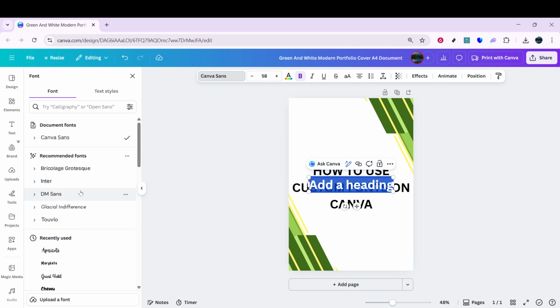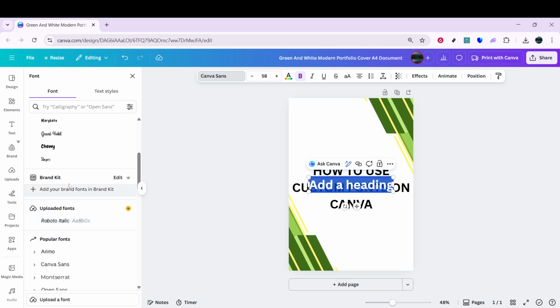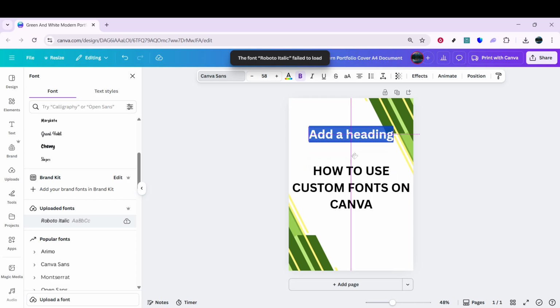A quick tip: keep your naming consistent so you can find your fonts easily and upload all the styles you plan to use for a more polished look. If your text looks off, double-check that you selected the correct weight. And that's it. Your design now has custom fonts.